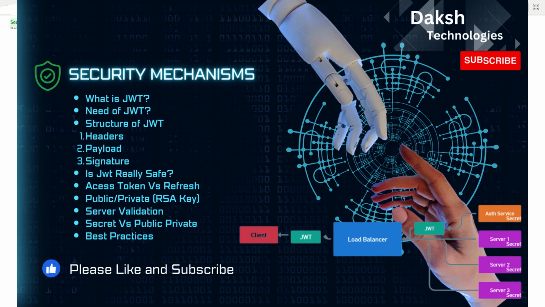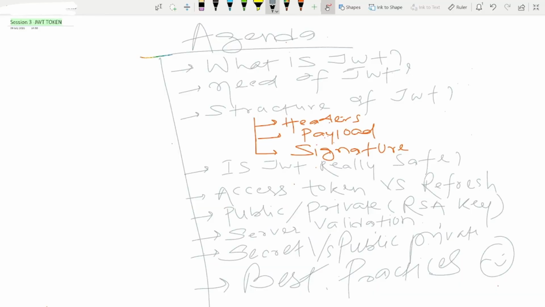Welcome back to our session number 3, which is JWT token. So our agenda today is to discuss the topics listed here. We will be discussing what is JWT, the need of JWT, and the structure of the JWT. In the structure we will be covering what are headers, what are payloads, and what is the signature of JWT. Is JWT really safe? Access token versus refresh token.